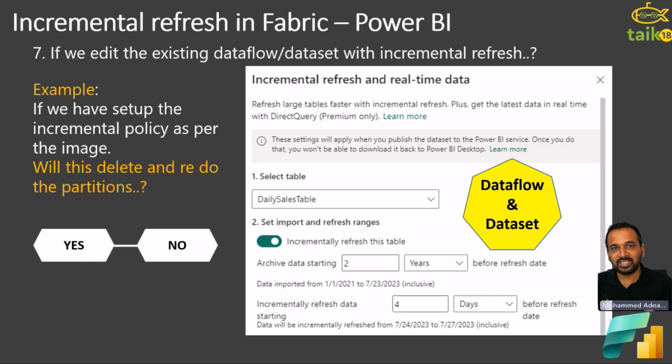So if we edit the existing data flow or data set with the incremental refresh, what will happen? Will this delete the partitions and redo these things, or will it just adjust those things automatically? Because that's a new column, right? It's not going to change any data. So the answer for this one is yes. It will delete the partitions and redo everything once again. So it will reload the whole thing from the source to the Power BI service again. So you also need to make sure about which column you need to specify at the beginning itself.